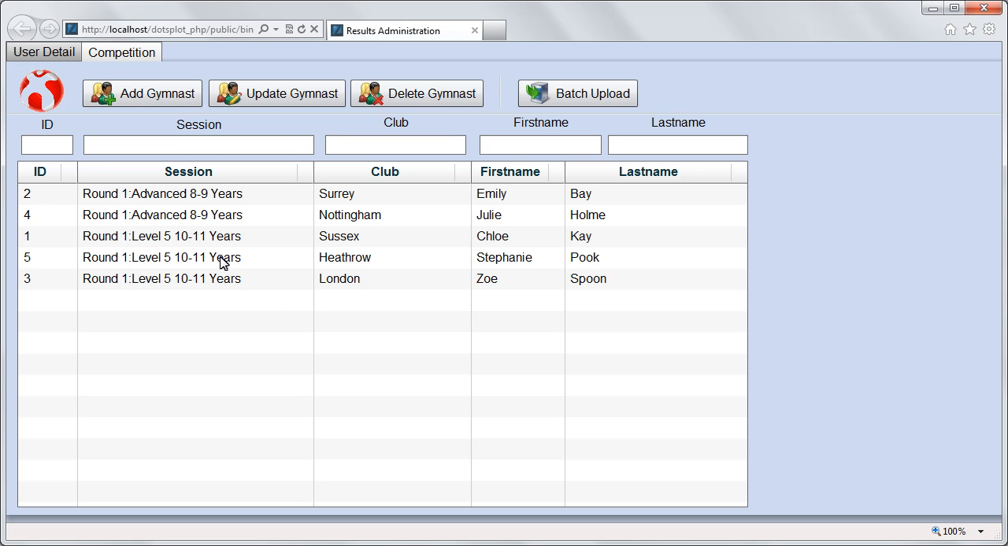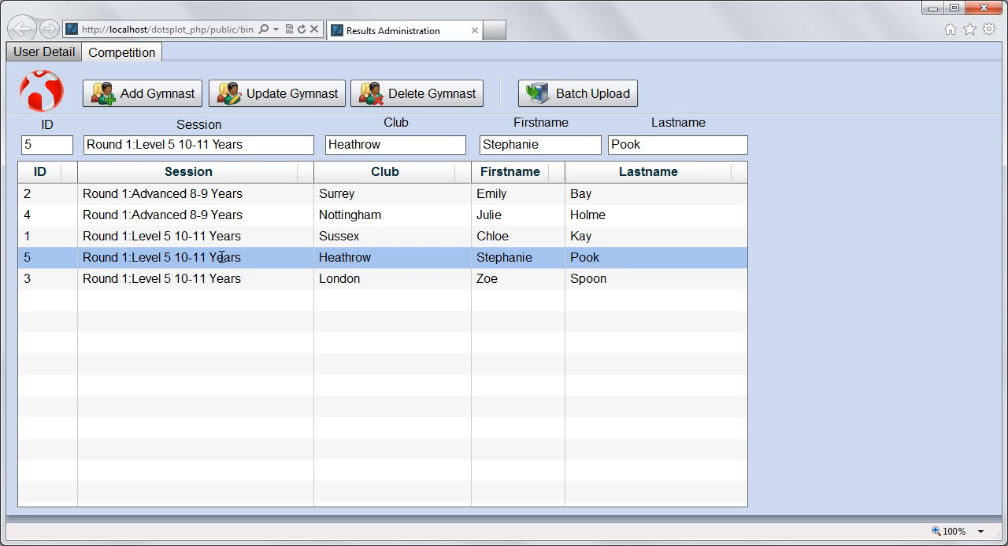The uploaded competitors will now be shown in the data grid. In this example, there are 5 competitors, in 2 separate sessions: an 8 to 9 group with 2 competitors, and a 10 to 11 group with 3 competitors. By selecting a competitor in the data grid, the details can be modified, if required, in the edit boxes above the grid.